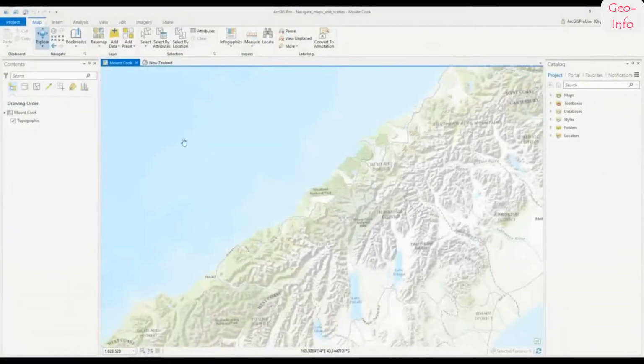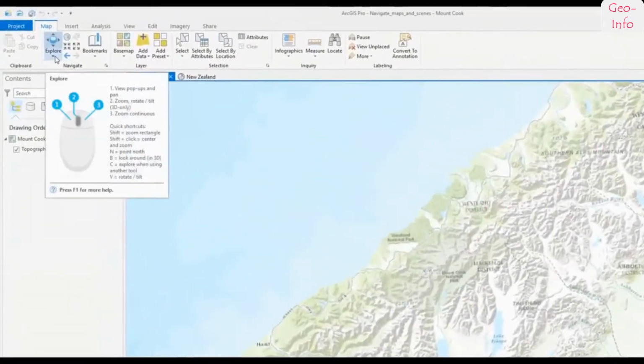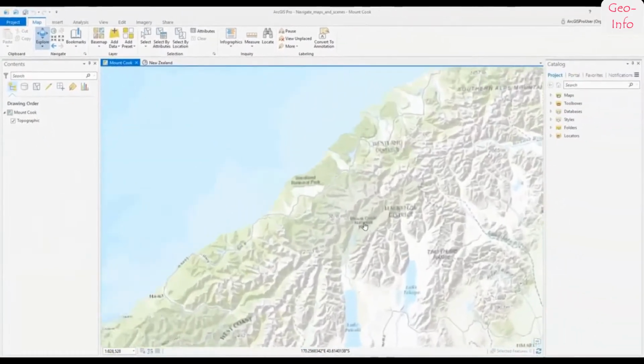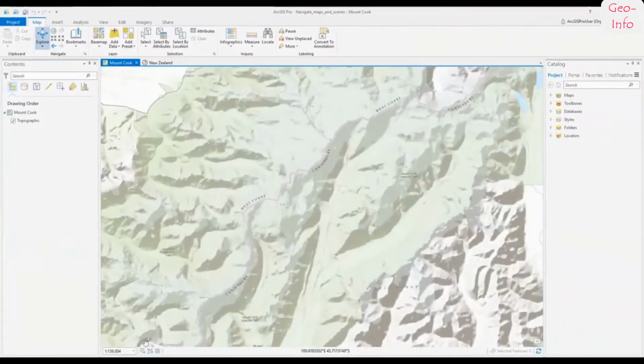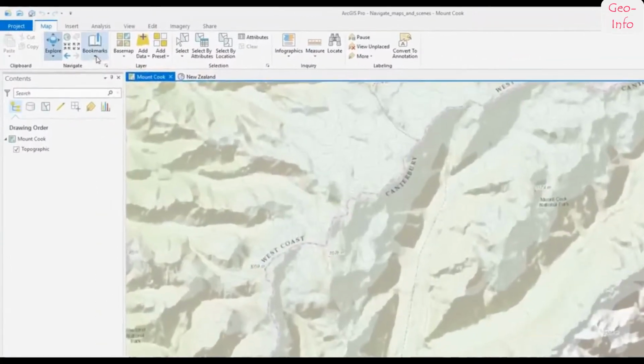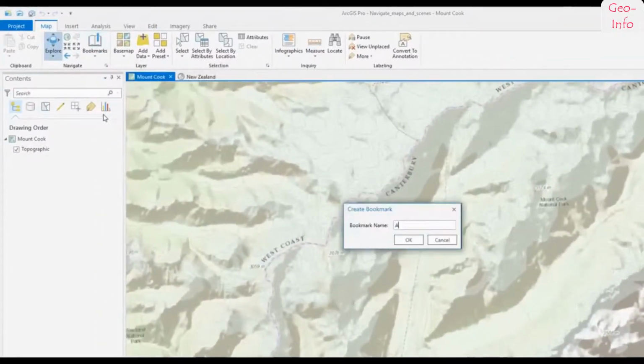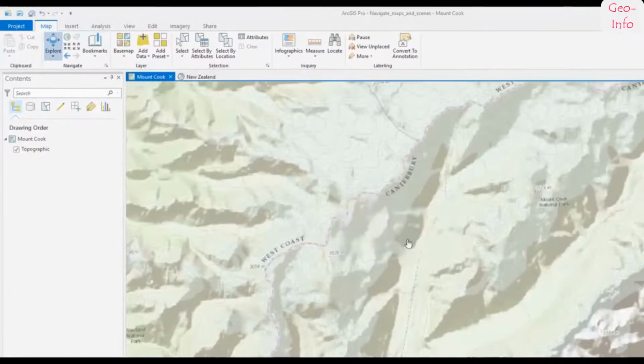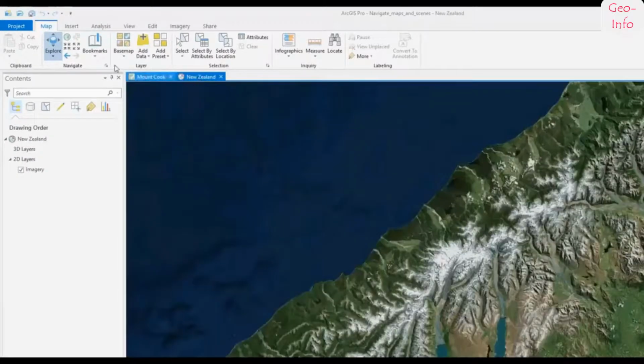In this tutorial, you will use the Explorer tool to navigate a 2D map. You will manually adjust the 2D map scale, and then create a bookmark. You will then view the bookmark in a 3D scene.